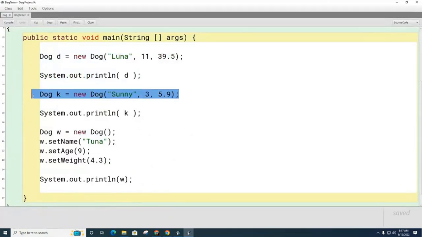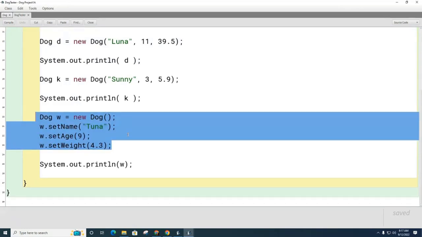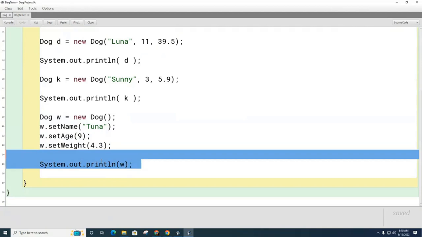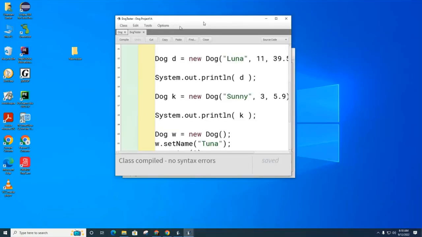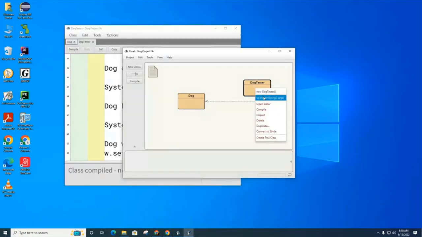And we had this other dog called Sunny. We added all the information about Sunny and printed Sunny. And then we also had this third dog, which we called the zero argument constructor on, and we fed it the information one line at a time. So this is basically the long way of making a dog. And then we printed the information about Tuna. So just as a reminder, I'm going to compile and run this puppy and show you what the output looks like.